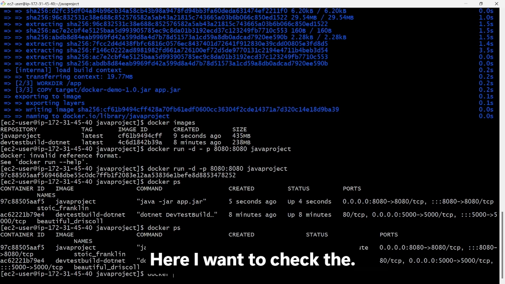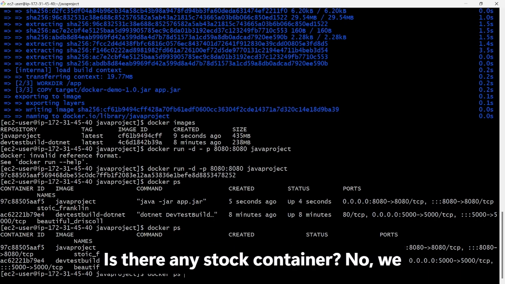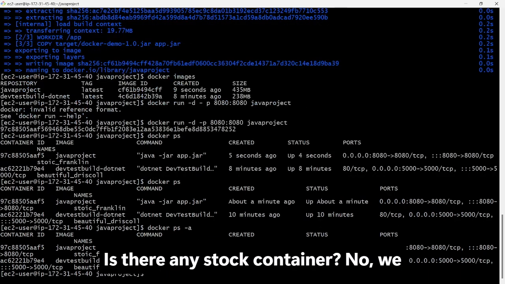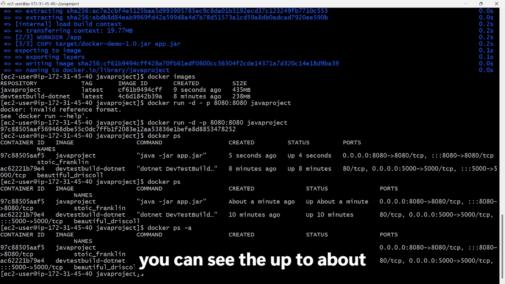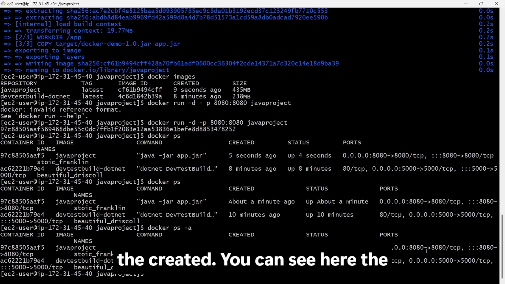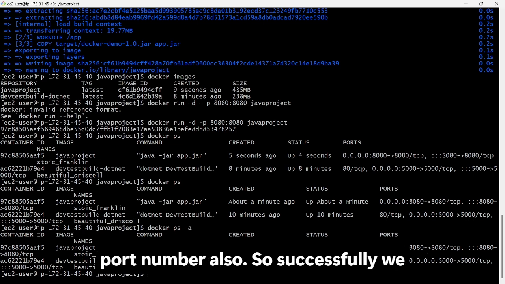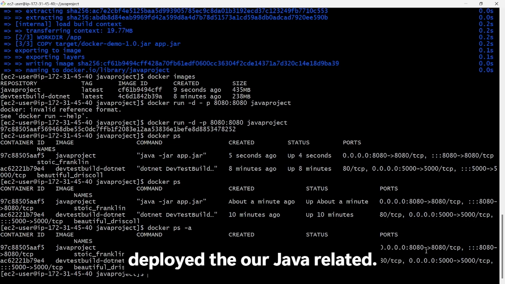I want to check whether there is any stopped container. No, we don't have any stopped container here. You can see the up time of about a minute. You can see the statuses also, the created time, and the port number also. So successfully we deployed our Java related application.